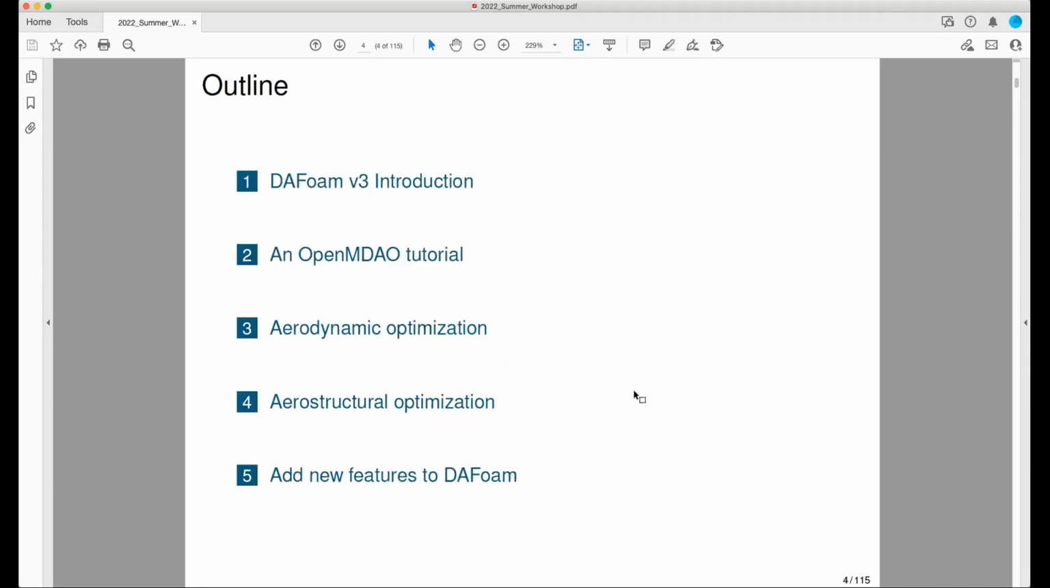Here is the outline of this workshop. We have 5 topics: introductions, OpenMDAO tutorial, aerodynamic and aerostructure optimization, and how to add new features. We will probably have 3 sections. Each section will be 45 minutes-ish, and then after that, we will have a 5-minute break. Let's go to next.